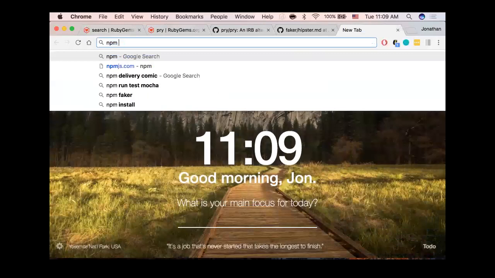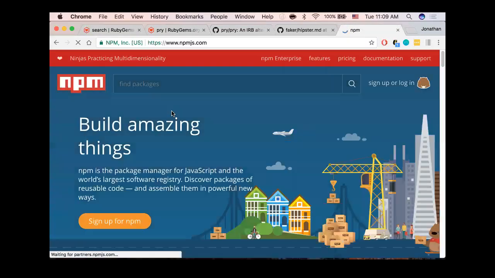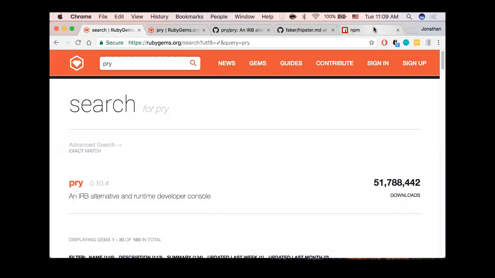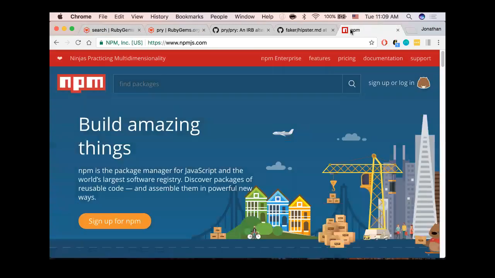The corresponding counterpart is NPM. NPM looks slightly nicer than Ruby gems because there are more JavaScript developers than Ruby developers. NPM stands for Node Package Manager. A node package is the same thing as a Ruby gem. They're both libraries, meaning thousands of lines of code someone's written ahead of time to make your life developing things easier.